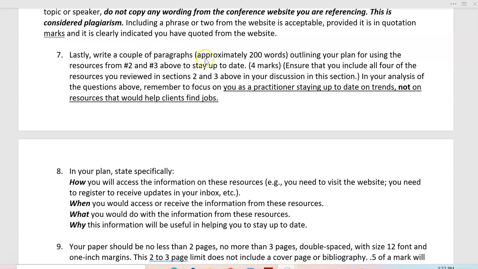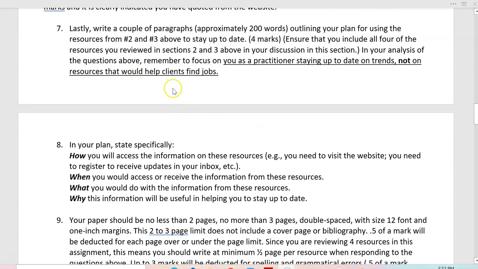And this is a really short analysis, only 200 words. What you really need to focus on in the analysis is you as a practitioner staying up to date, not on resources that would help clients find jobs. So again, this assignment is all about you and keeping yourself up to date.